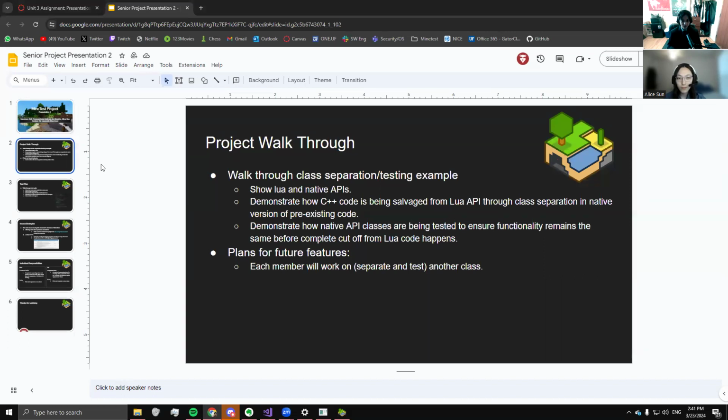So what we're doing is we're going into the Lua API and we're saving C++ code and creating a native version that's pretty much fully C++ so that we can later cut Lua completely from the game engine and just work on C++. After that, we write mods in Lua to test the native versions and the Lua versions, and make sure that they have the same functionality. And that's pretty much it for the work that we're doing.